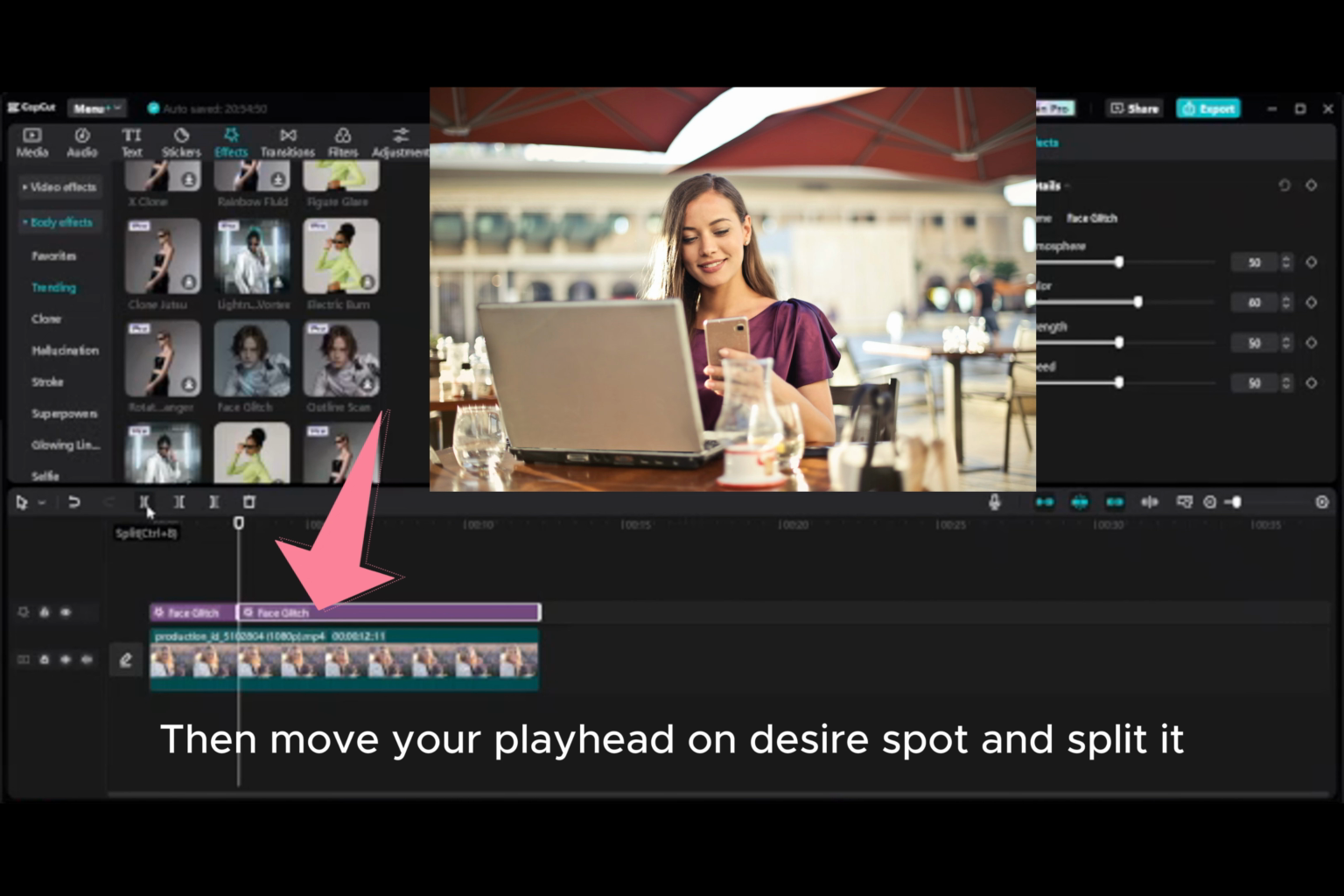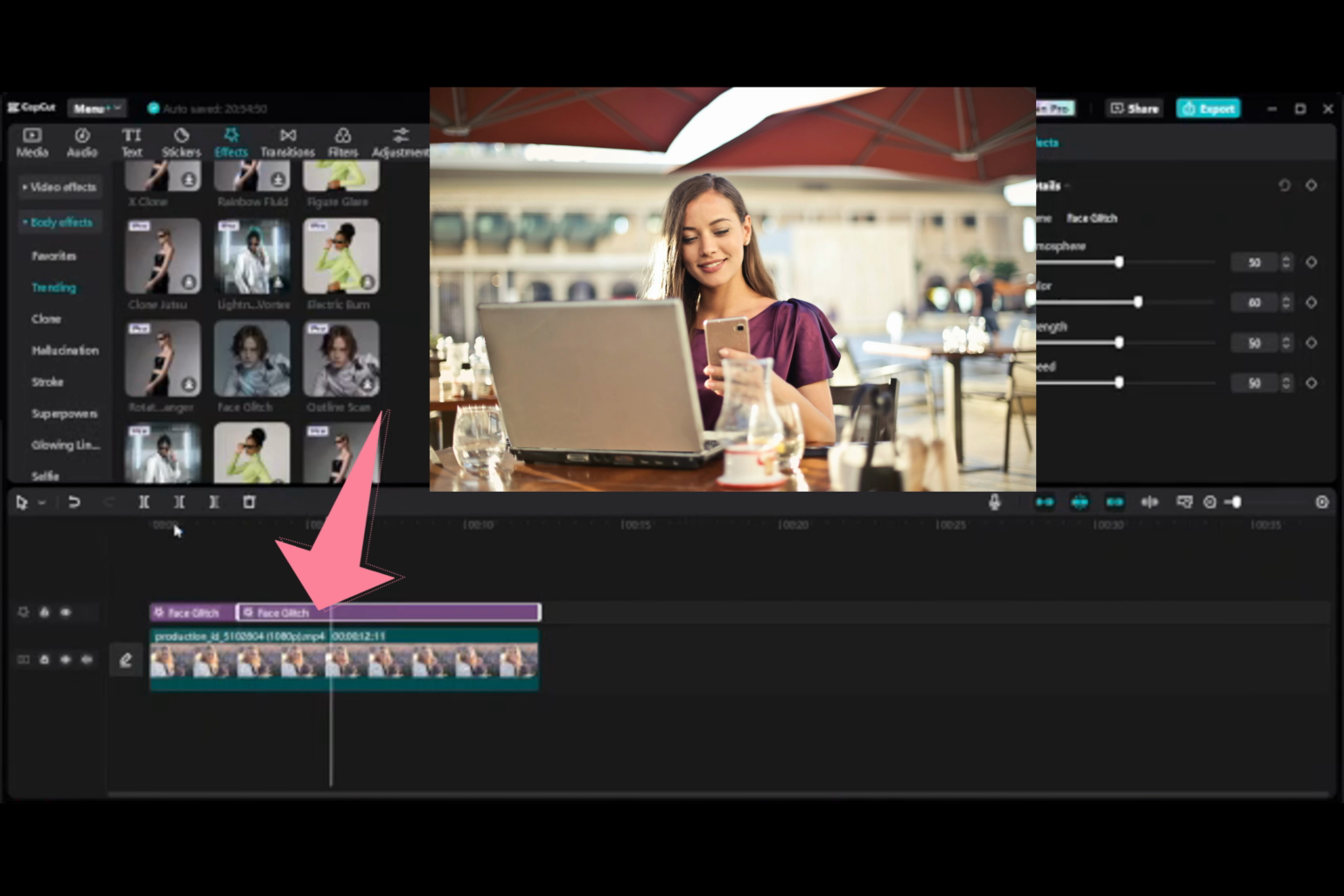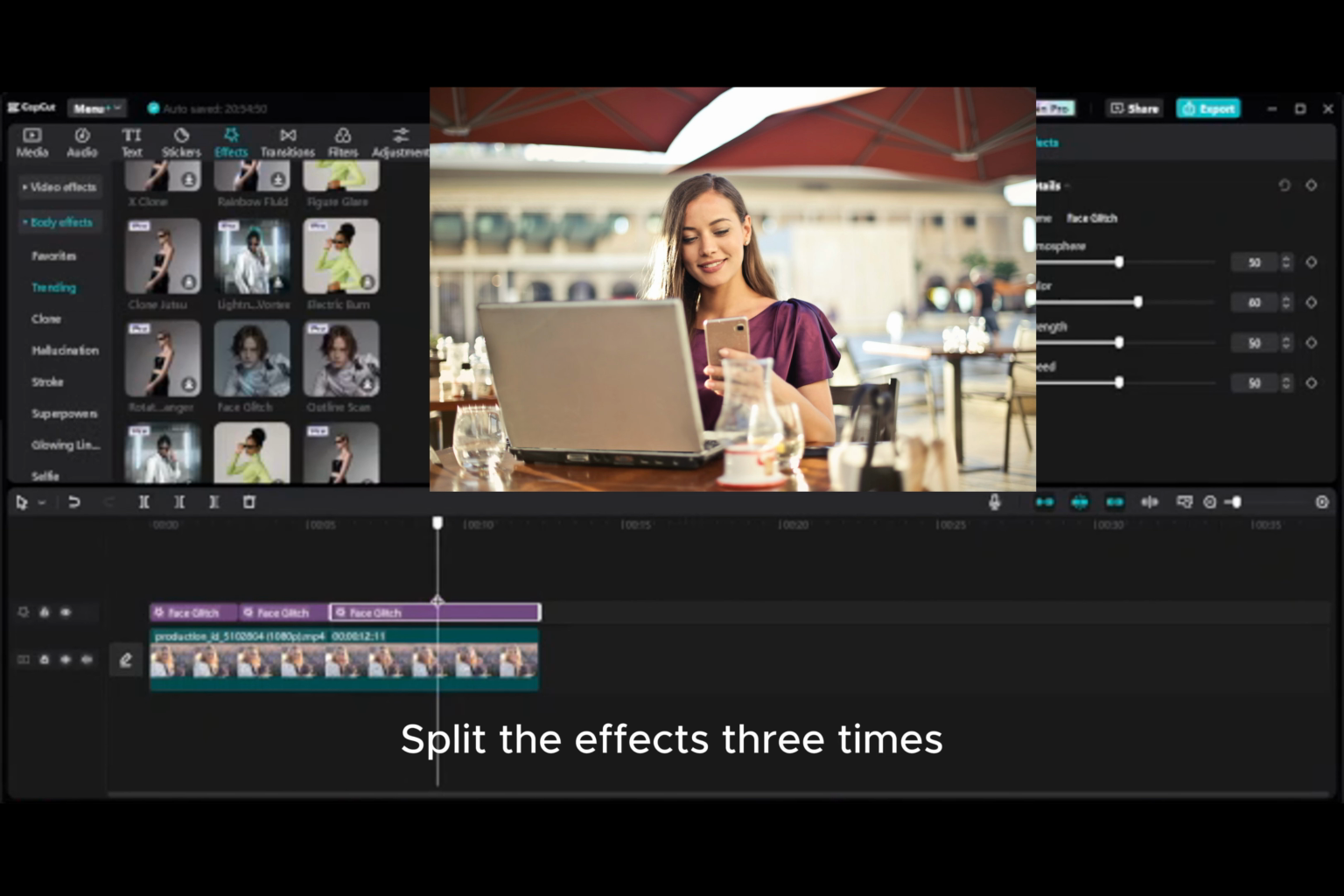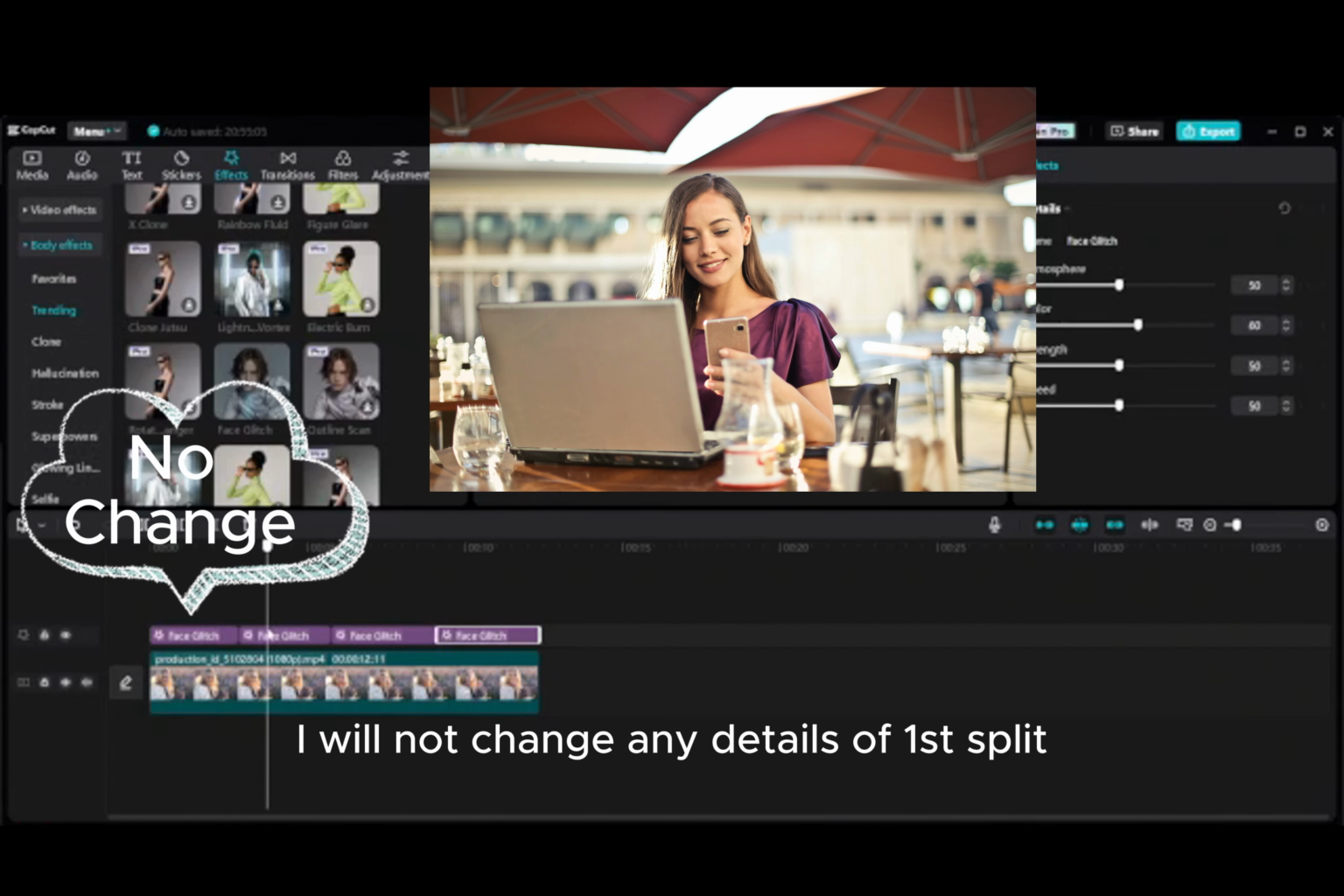Move your playhead to the desired spot and split it. Split the effects 3 times. I will not change any details of the first split.